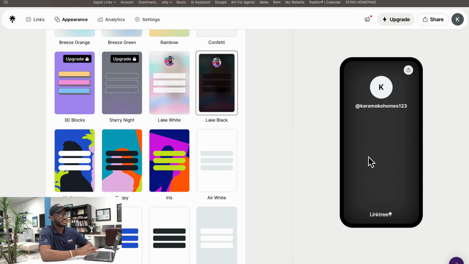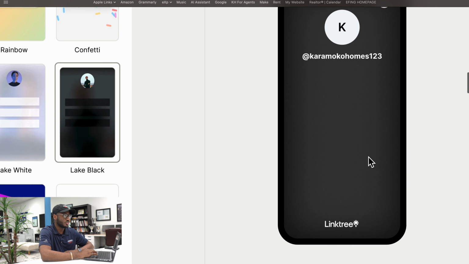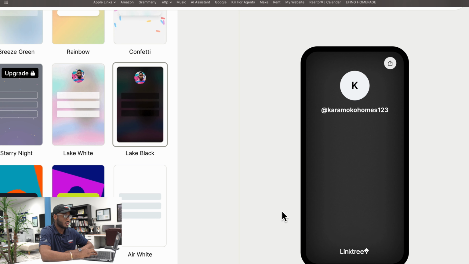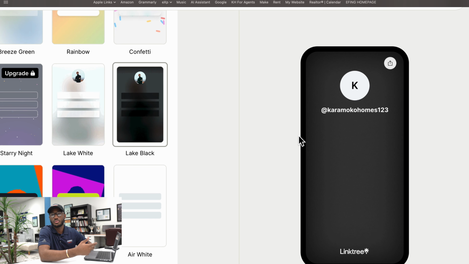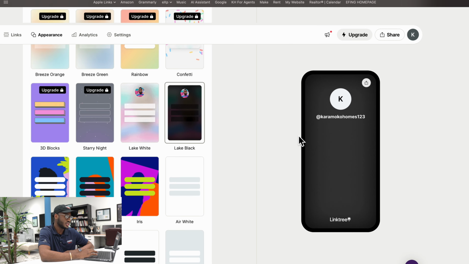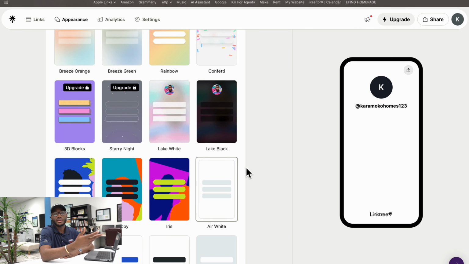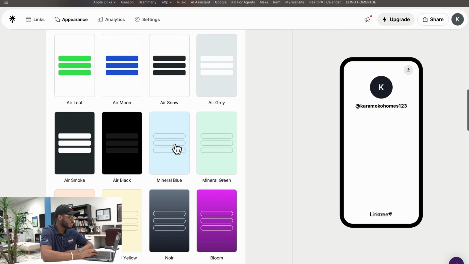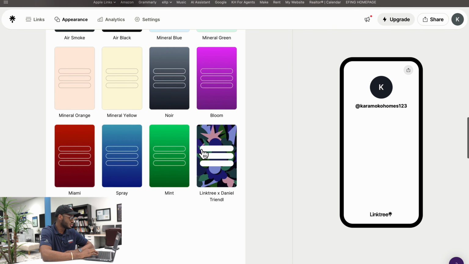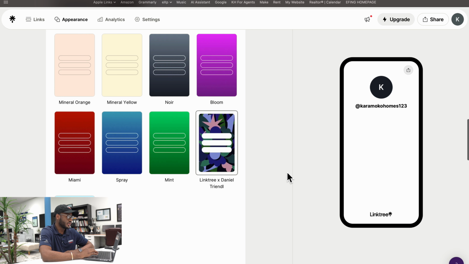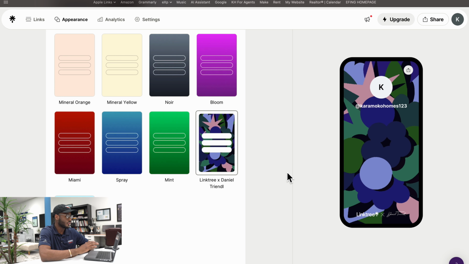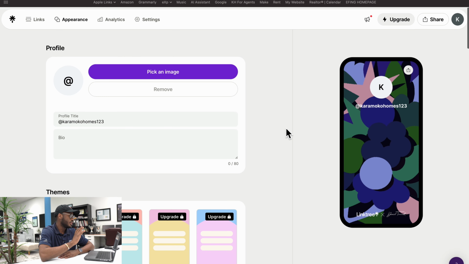Okay, as you can see, I chose Lake Black and it makes it look this way. By the way, on the right hand side here with the little phone, it shows you a preview of what people will see when they get to your Linktree. So as you can see, as I'm clicking on different themes, on the right hand side, it will reflect those changes. Okay, for the sake of this tutorial, let's choose a fun one. Let's choose this one right here. Okay, it has a lot going on, very colorful, but it looks pretty cool. So we'll keep that one going right here. So this is the appearance tab.